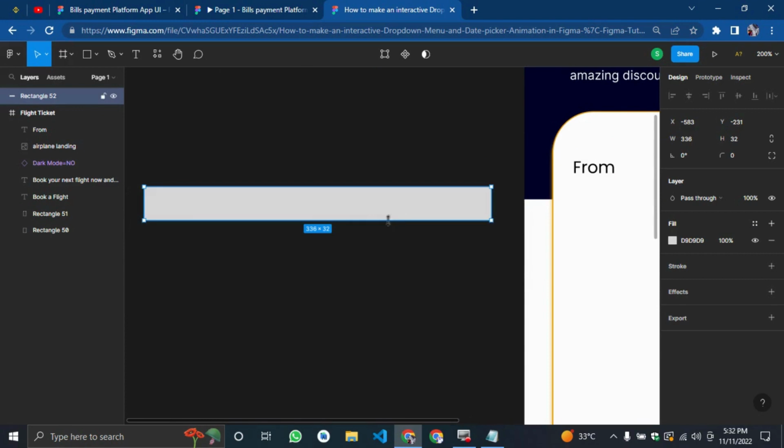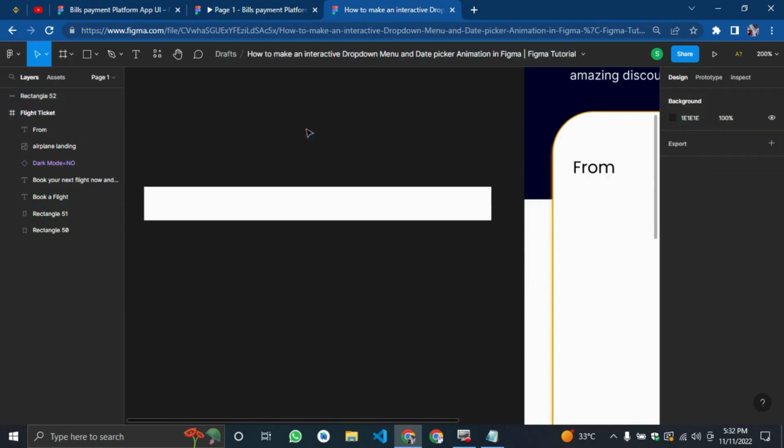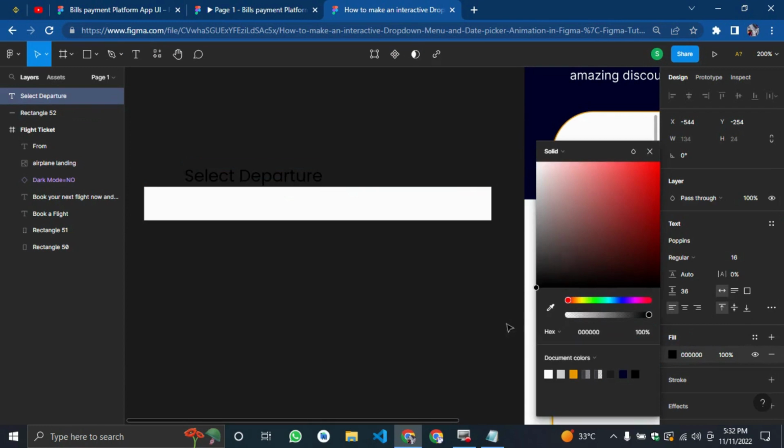Now that you have this, you change the background to white. Immediately you change this background to white, you add the text into it. So you're going to type select departure, then change the text color to black.